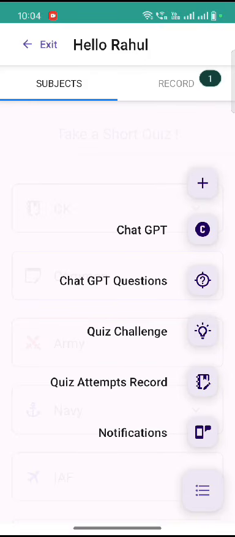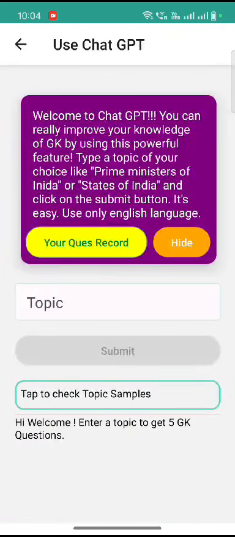Coming to the first button, that is ChatGPT, I click on the icon. I'm brought to the page for using ChatGPT. This feature is basically provided so that anyone, a cadet or ANO, can use ChatGPT to generate questions on a topic of your choice in GK. So the same thing is mentioned over here.